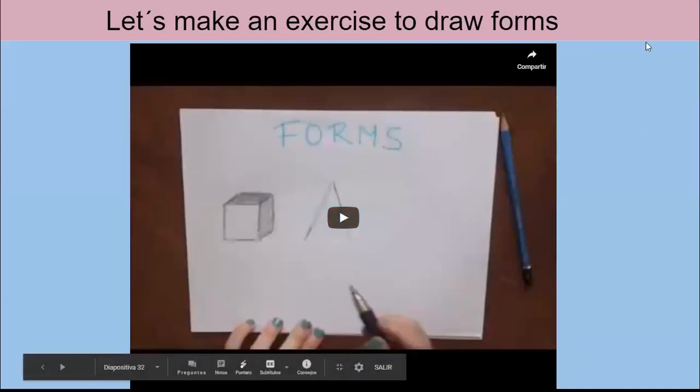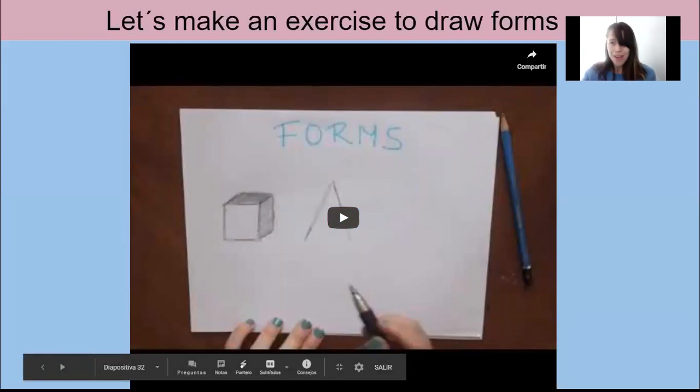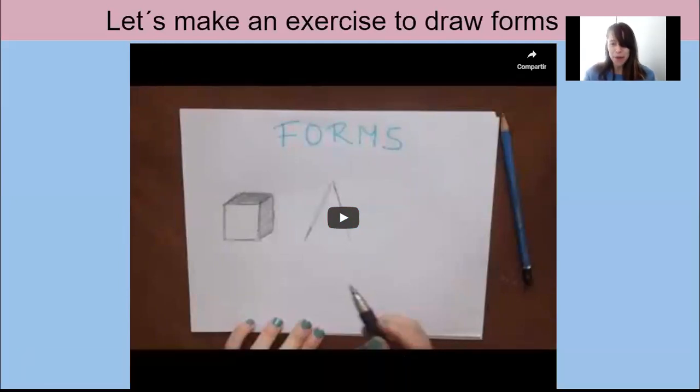So guys, there you have it. I hope you have fun with this. It's very simple, so practice, and do it very softly with the pencil. So see you in the next one.